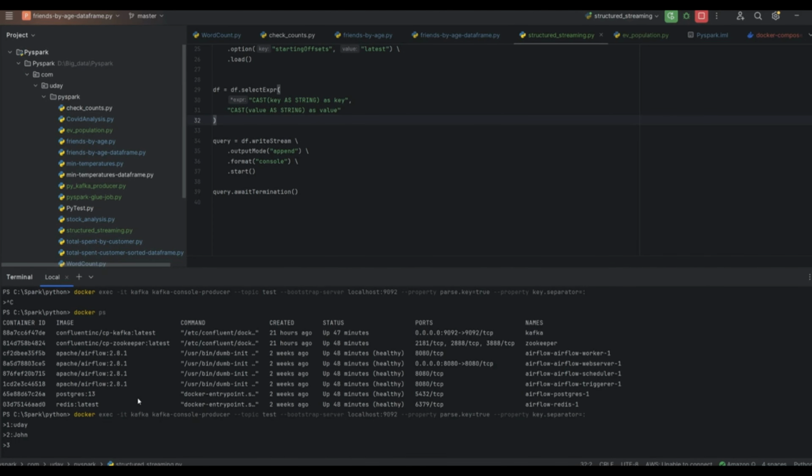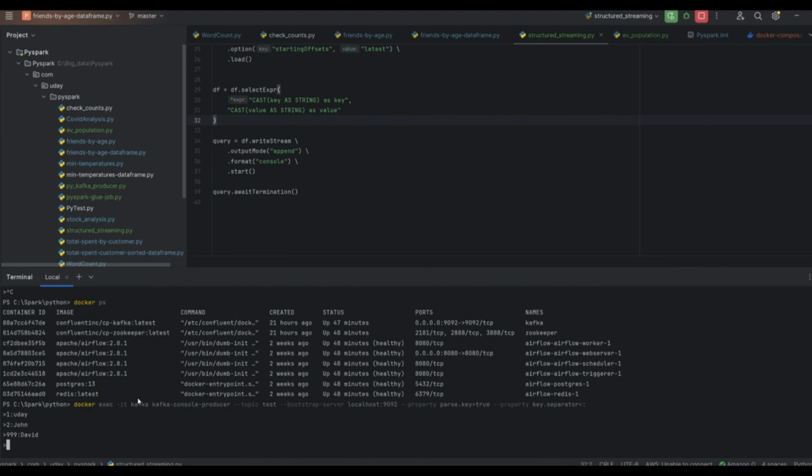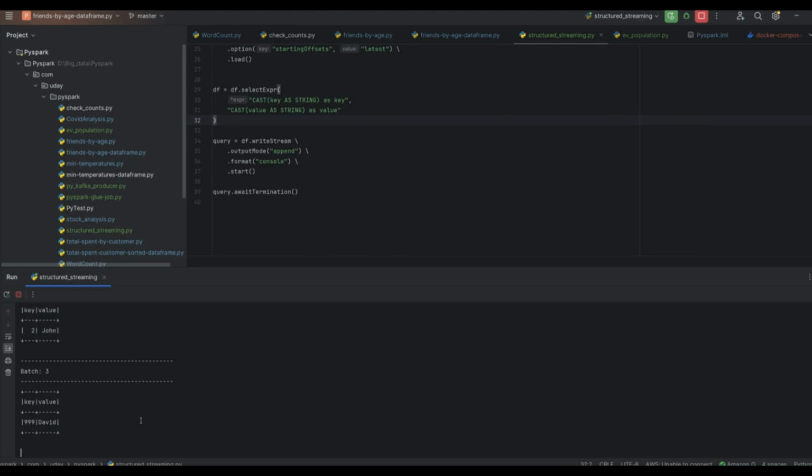So let's try out another message, and this time I'm not going to put 3. Let me just put 999, something like this, and say whatever, David is the name that I'm putting, right? It should show up the same in my Spark job. There we go. So this is one example of how we can ingest data from the Kafka topic and showcase it in the console. We can put the data into any NoSQL database such as Cassandra, or we can store the data in any file, be it Parquet or anything.